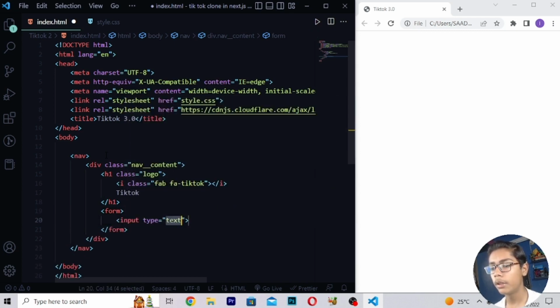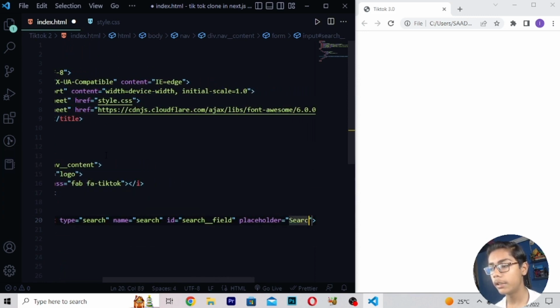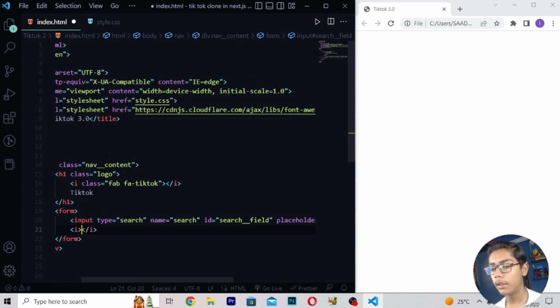Right here input, then I'll be writing type should be search. Now I'll be writing name search, then id search, then right here placeholder is equal to search accounts. Then when you've written this, I will be writing i tag, then class fas fa-search.